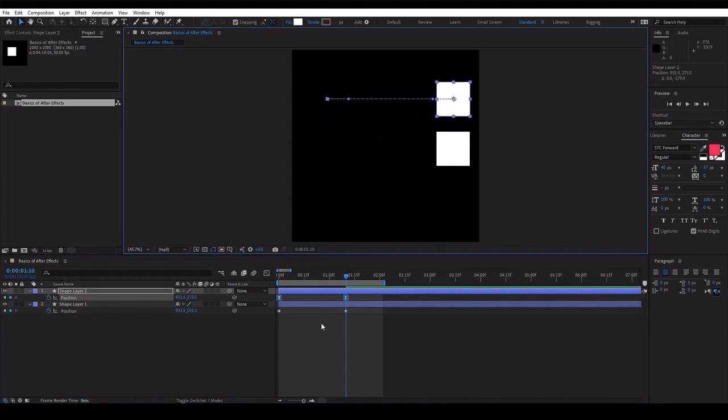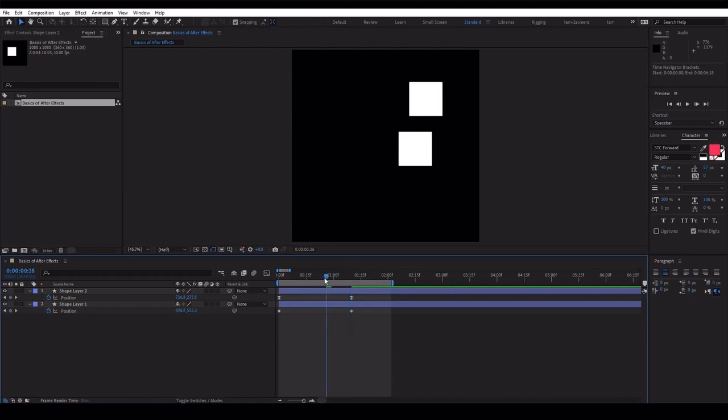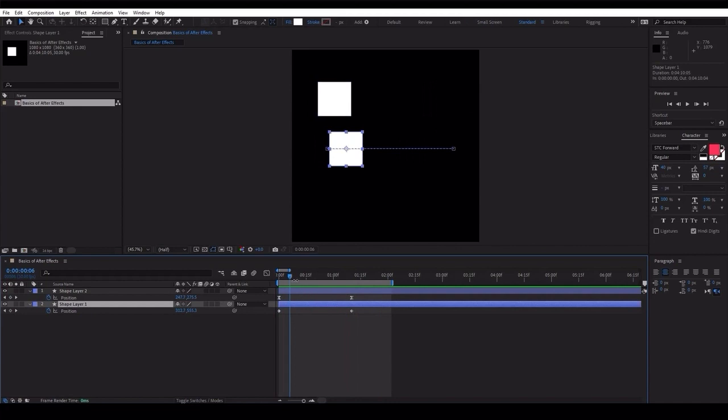Okay, so I will show you the difference between easy ease and without easy ease. All right, so the one at the bottom, the one that doesn't have any easy ease, is just linear movement. And the one above has the easy ease.